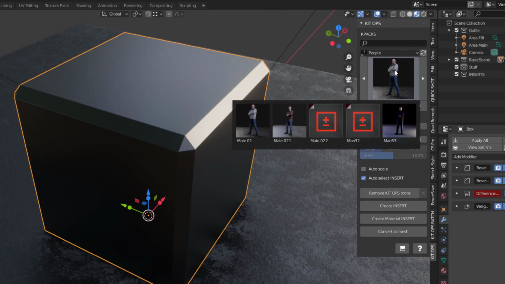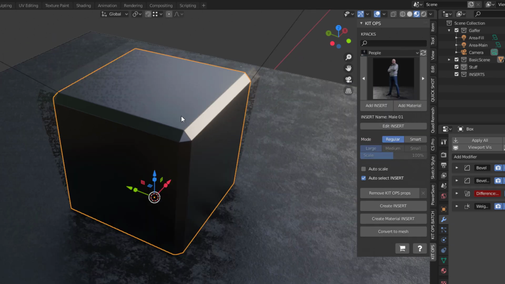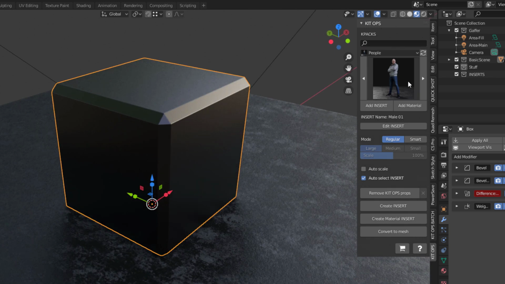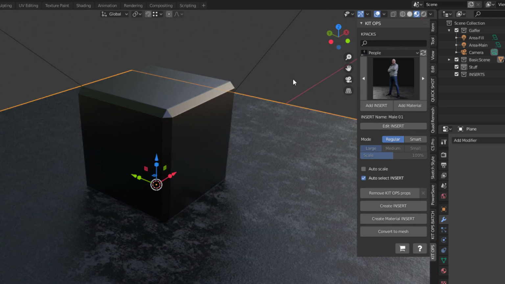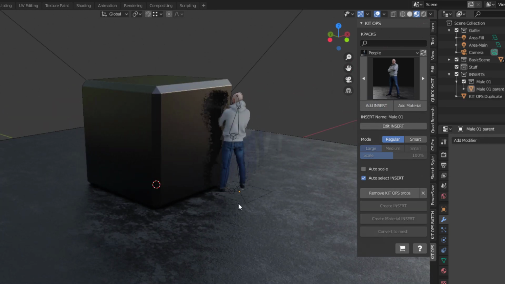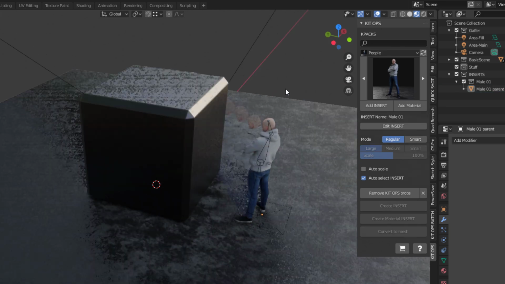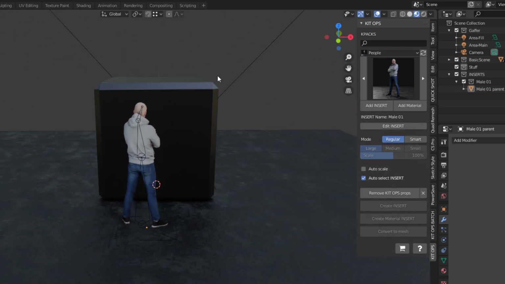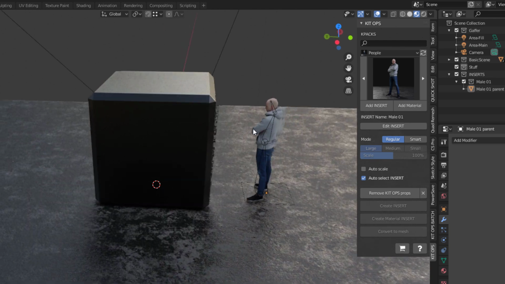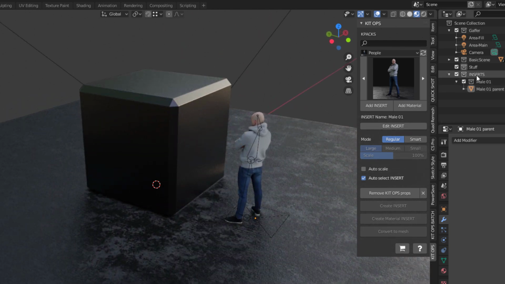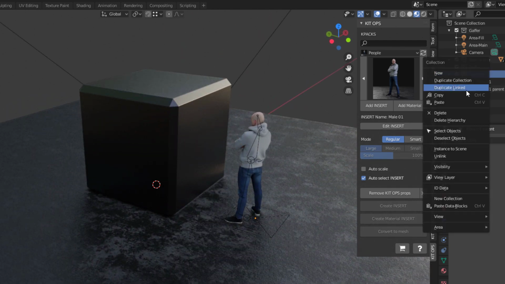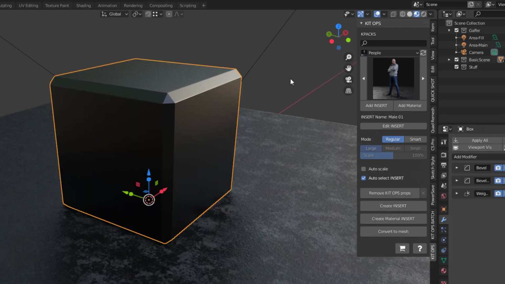Auto scale is nice, especially if you're using an object that you know is going to be a particular scale, like this person. I'm going to basically turn off auto scale. And now when I add a person to this scene, you'll see that he comes in at the exact right size. This is a 2 meter high cube, so you get an idea of what that is. Sometimes I just go over here and right click and say delete hierarchy, and another way of getting rid of inserts.